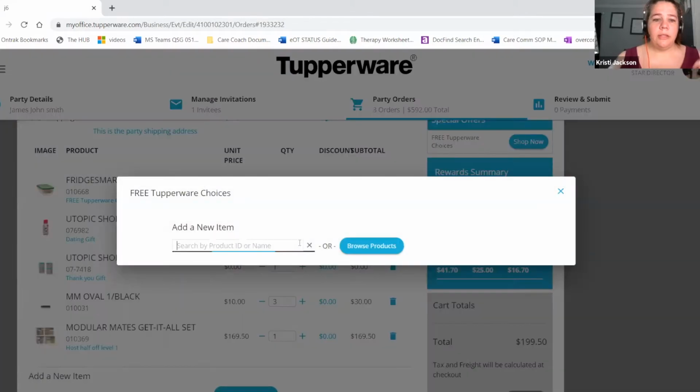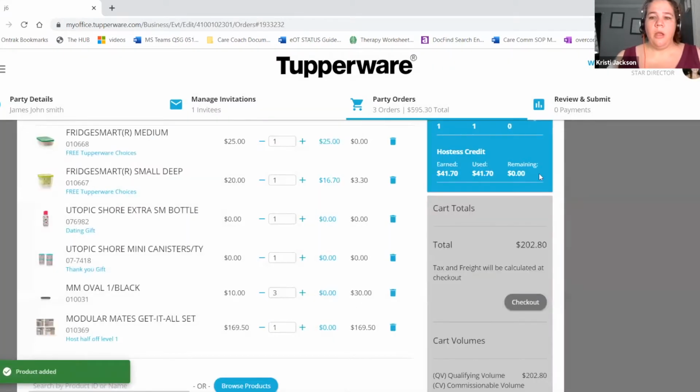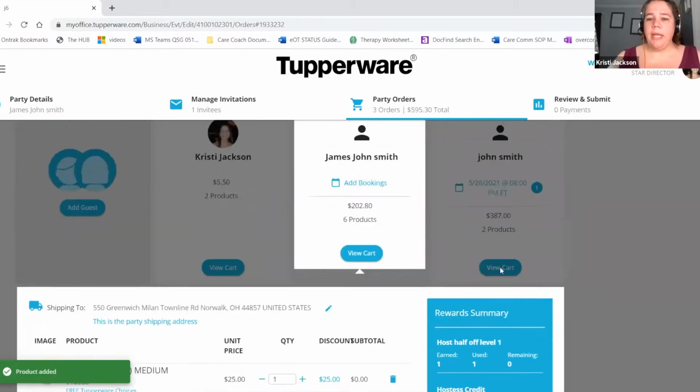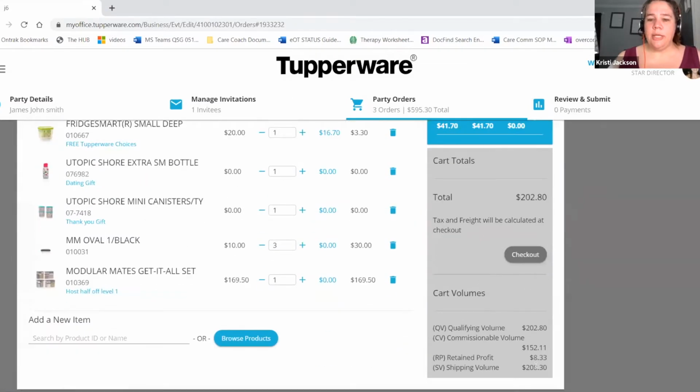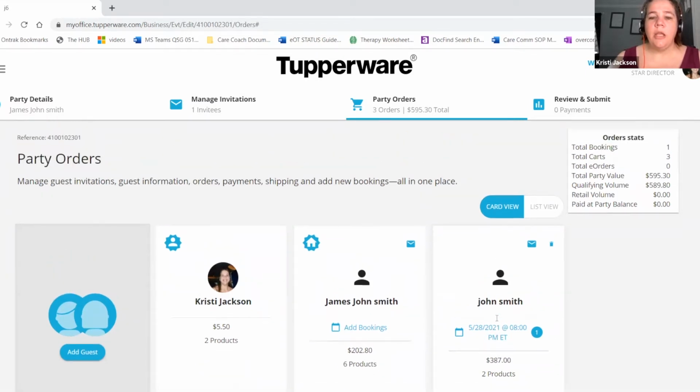And I don't know why this is still saying he got a lot of stuff. So let's add some more fridge marts. Okay. All right. So now there's nothing remaining. He's got all of his stuff, as you can see, and it gives the total for whatever the volume that he gets and what he has to spend. So you click off of that. Okay. And so he owes $202.80. And his brother owes $300.87. So it's time to close the party now.